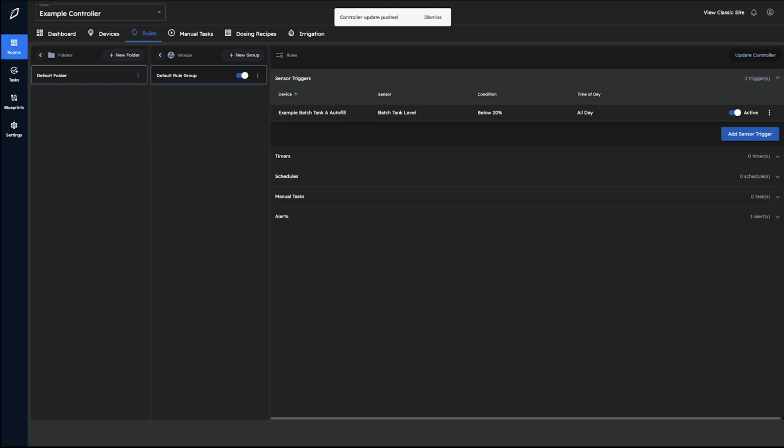Once the configuration update that gets pushed from tapping the Update Controller button goes through, this rule will now be active on the controller and will attempt to keep the tank full if it ever falls beneath 20%, and also shut off the fill valve if the tank level ever goes above 80% as part of those fills. This concludes how you would make a sensor trigger autofill to fill a batch tank within Portal 2.0.